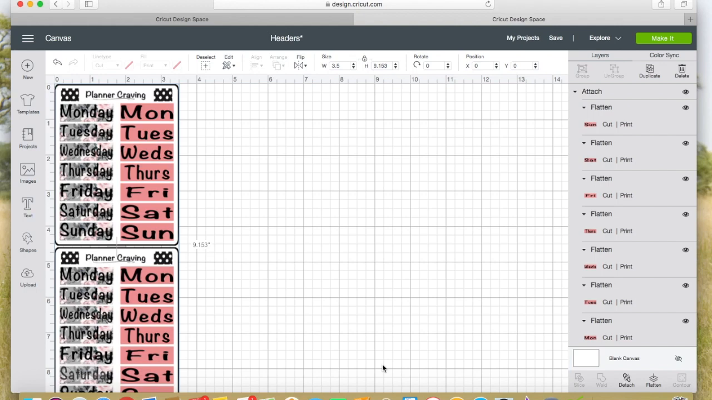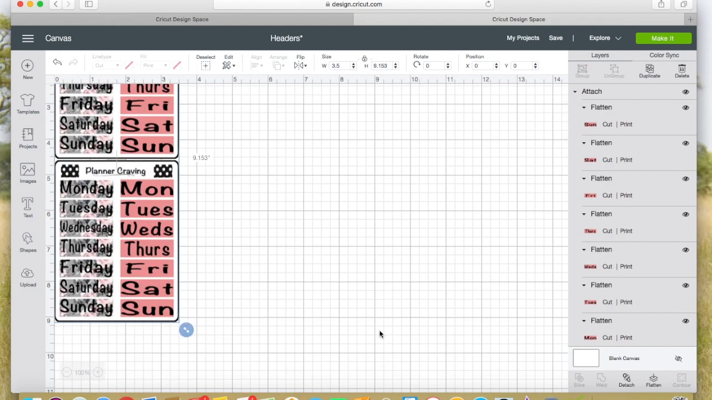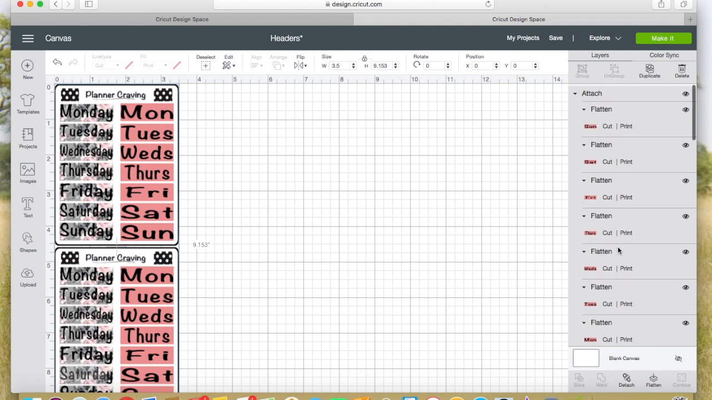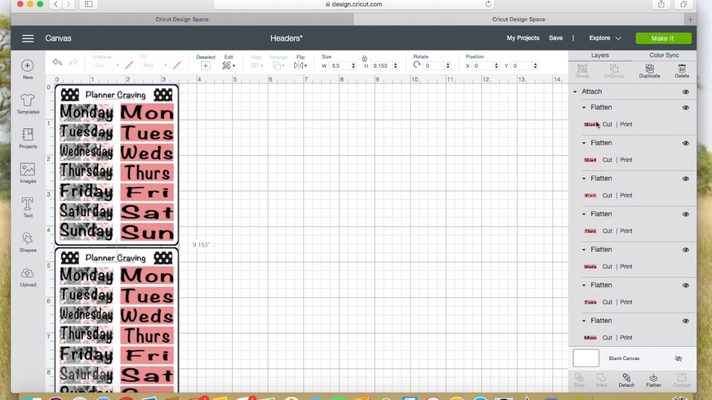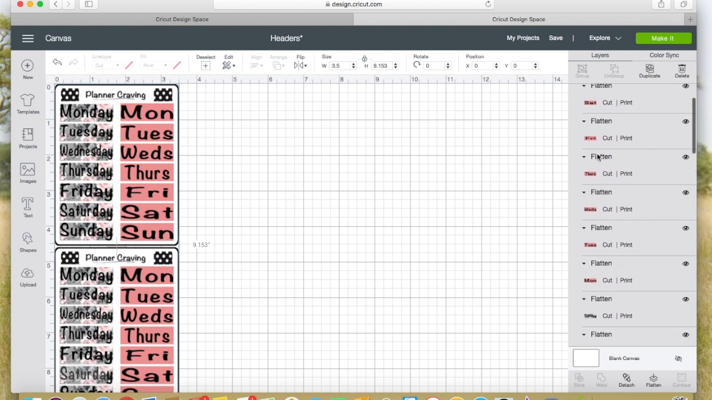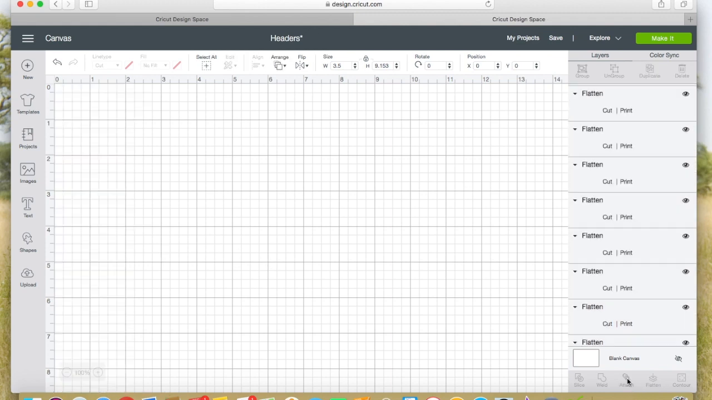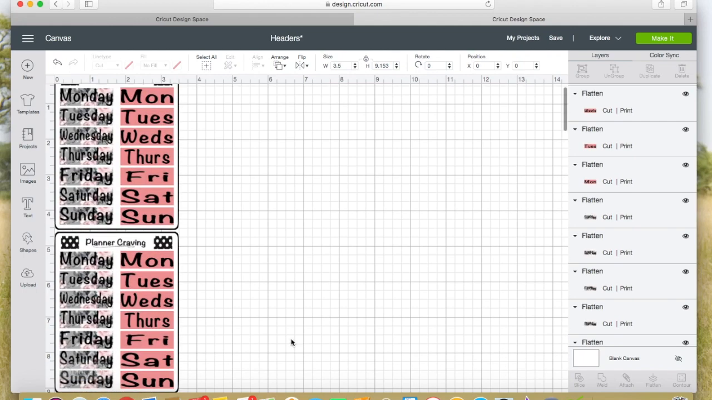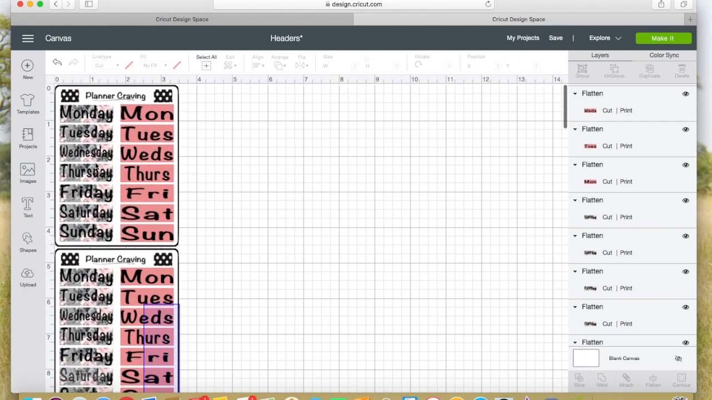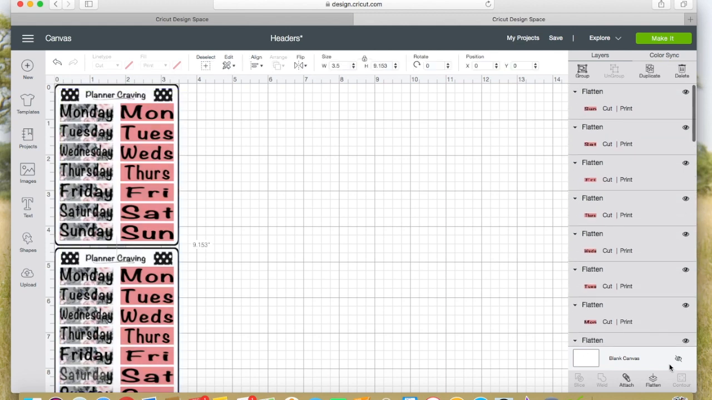Actually, you know what? As you can see, when you attach, it shows everything that needs to be a print then cut. I can't show you guys, so I'm going to detach them. I'm gonna show you what it looks like when you don't attach. Click and drag all of it. Flatten them, just flatten them. See what you get.